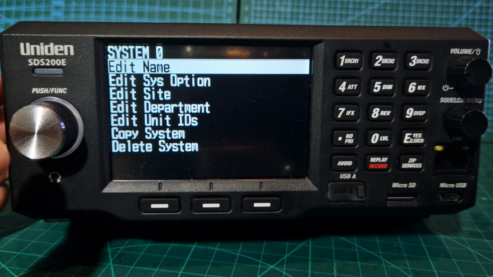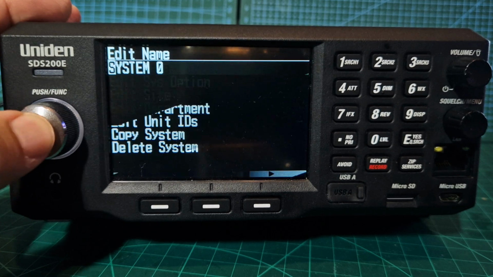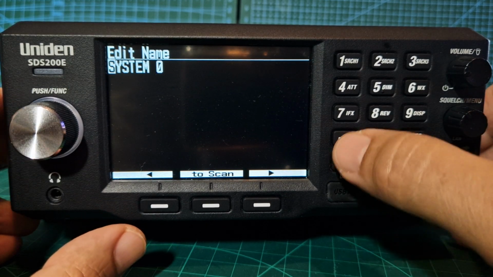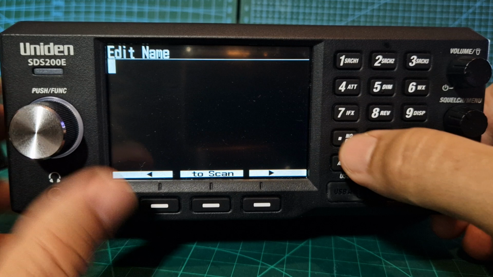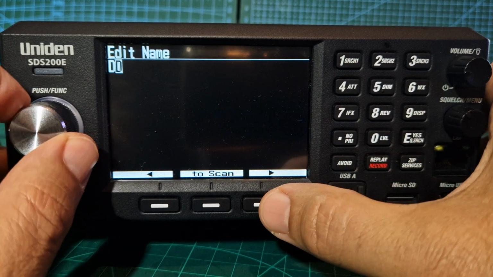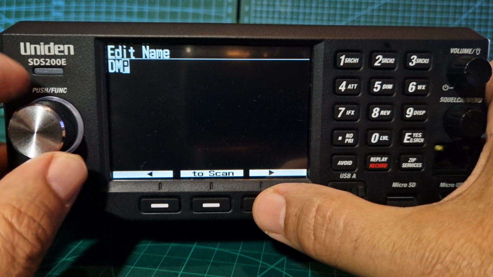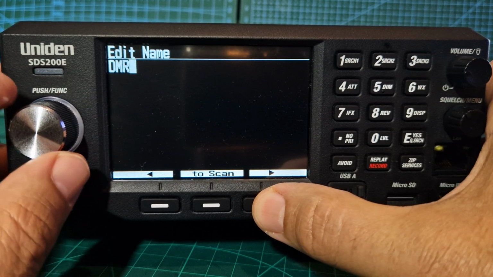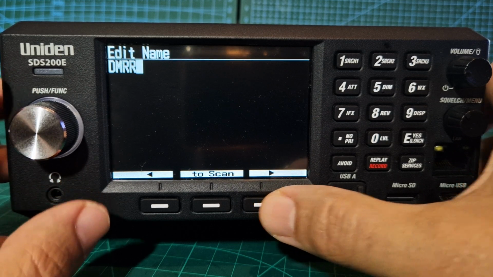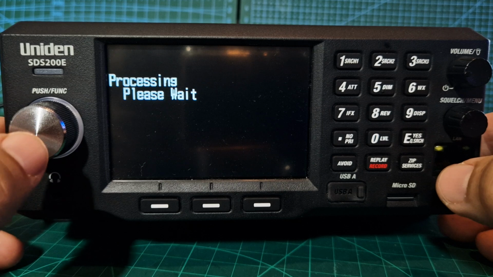Then we're going to give the system a name. So edit name. We'll delete using the dot. I'm going to call this the name D, PQR, and then we'll just give it 2 R's. So we're giving the system a name, and then enter.